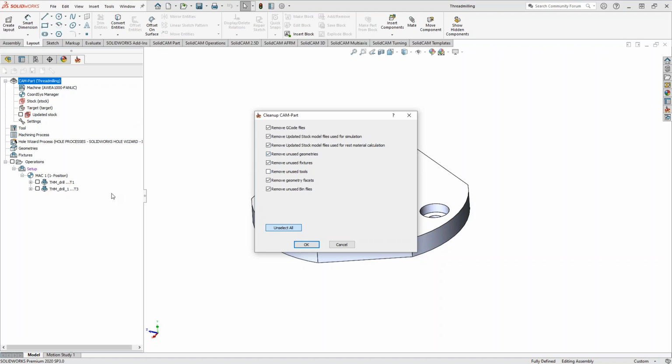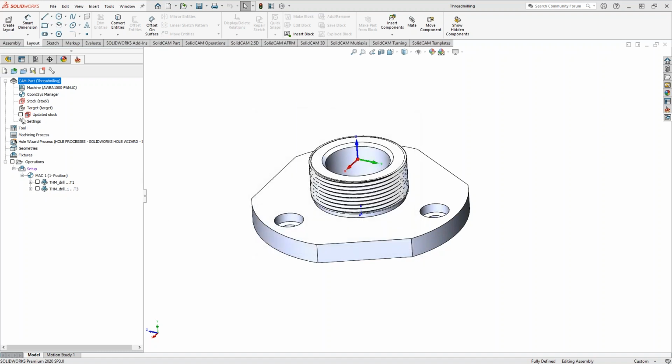And depending on how many operations you have in here and how many times you pick different geometries, this will also reduce the file size for you, which is going to make things faster as well. So definitely come there, and maybe when you're done programming the part or even halfway through, just clean up any of the unused geometries that are there, as well as the fixtures, because everything is being stored over here.